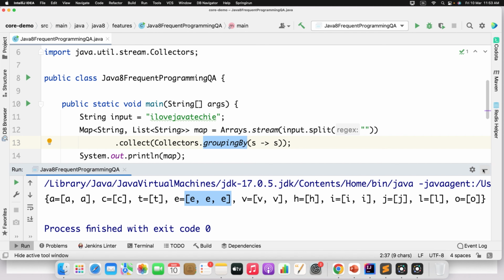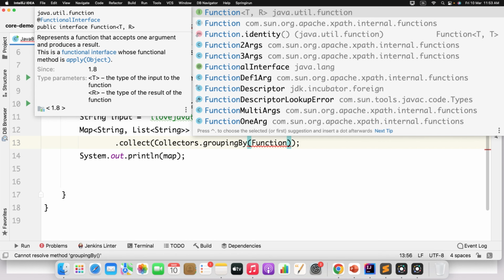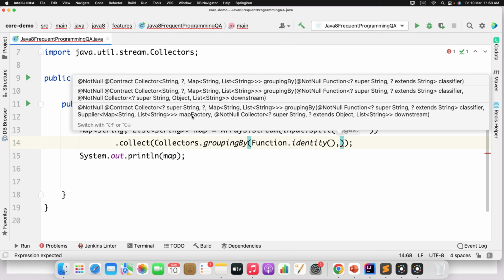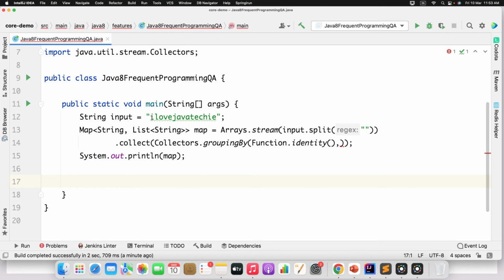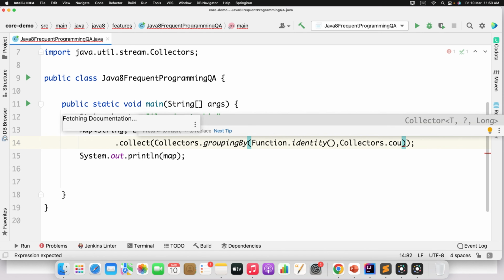So what can I do then? You no need to do this step. The simple step, you can use the method from Function, that is Function.identity. Identity is nothing but your each character, I, L, O, V, E, I mean Java Techie, all the characters, and then they are counting. So how can I get their counting? There is a method, Collectors.counting.